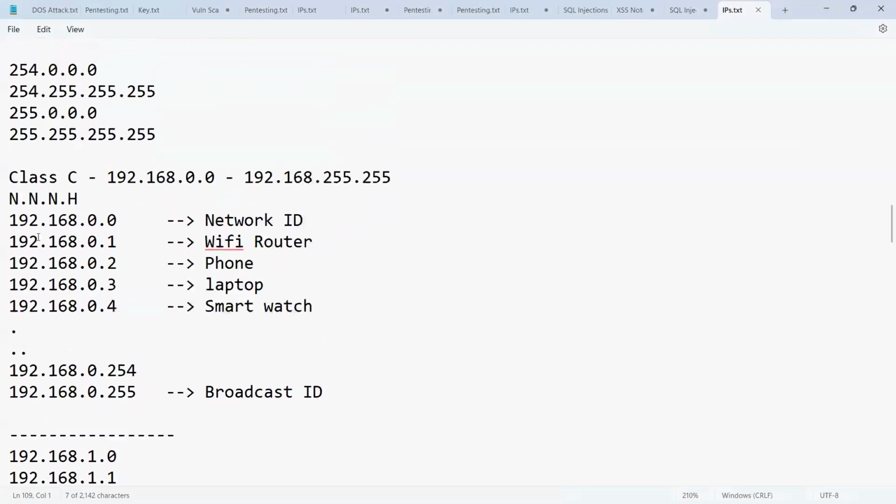Now, what I mean by network and host portions is, as long as the network portion is the same, it indicates that all of these IPs belong to the same network. And each change in the host portion indicates a new host in that same network. So this could be my Wi-Fi router, this could be my phone, this could be my laptop, this could be my smartwatch. So I can connect a maximum of 0.0 to 0.255, roughly 255 devices.